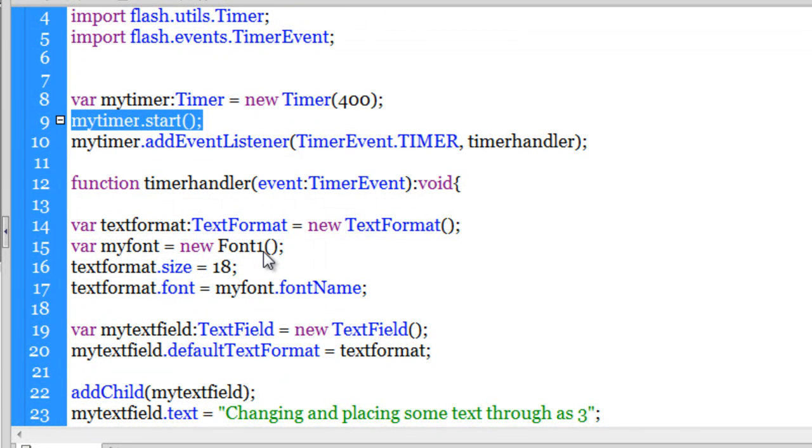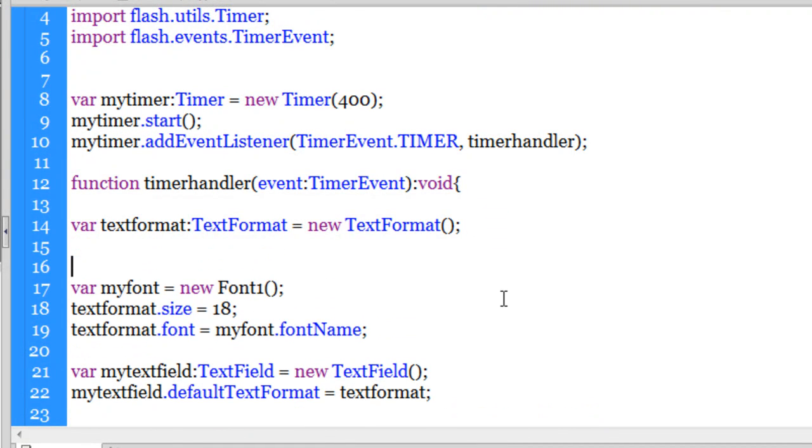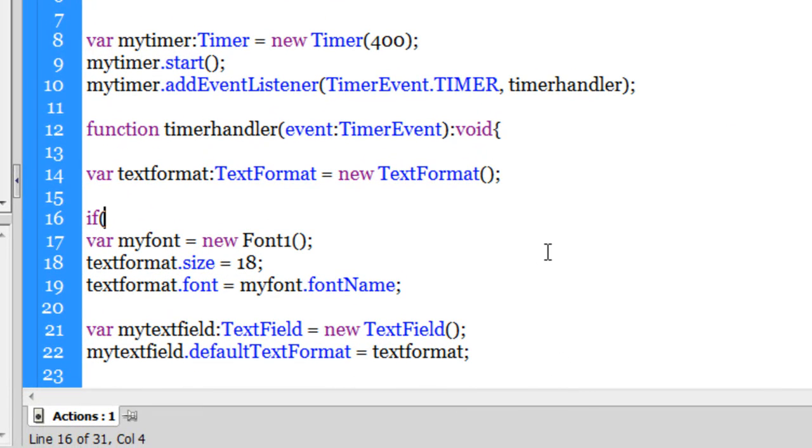Since I have two fonts and I would want the fonts to alternate, I would need an if conditional, guys. I'm gonna say if my timer dot current count. Now what is the current count? Current count is the number of the cycle. So the first time the timer fires is current count 1, the second time it fires is current count 2, 3, 4, and so on. So basically the cycle that the timer is in.